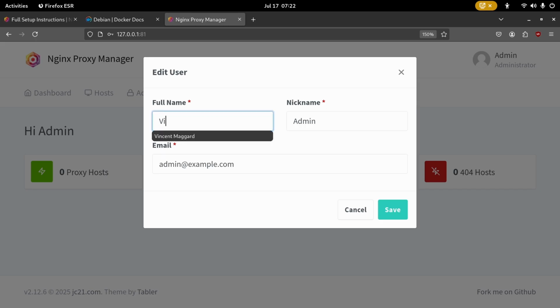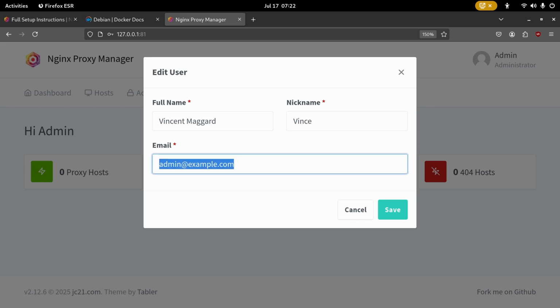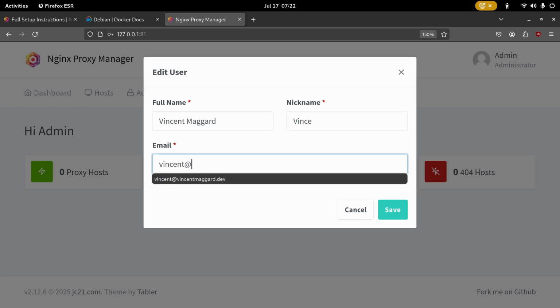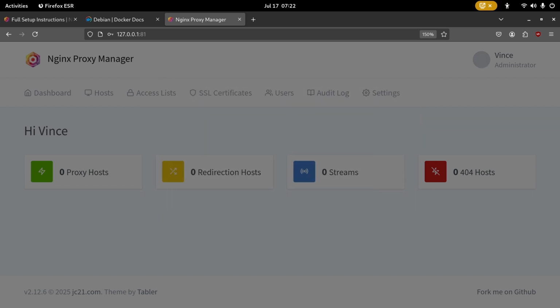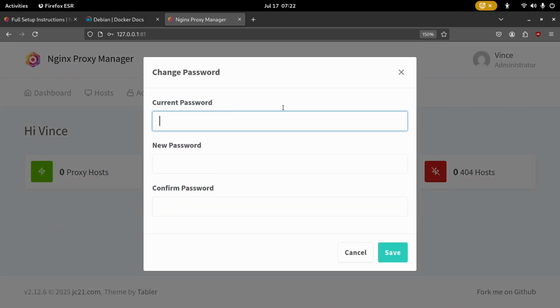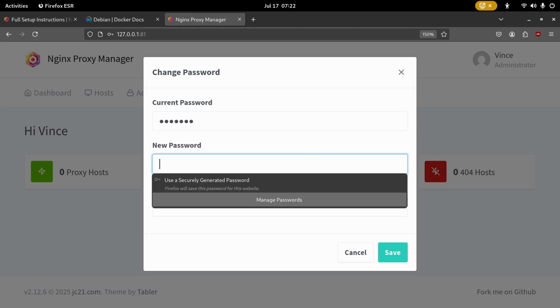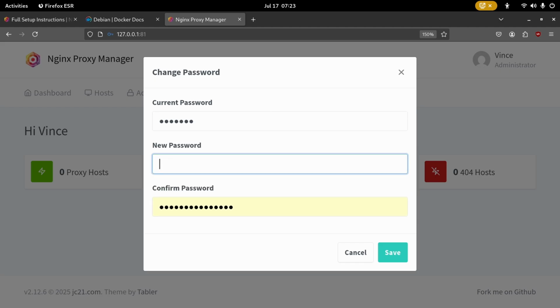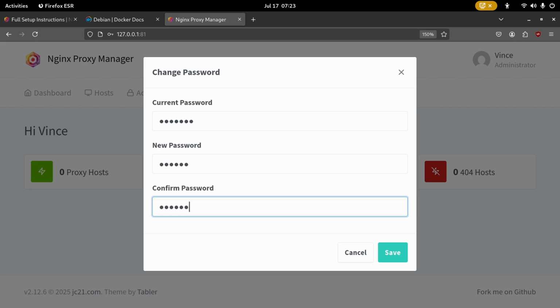So let's just change it real quick here. My full name is Vincent Maggard. My nickname, just call me Vince. And I'm going to put in my email. Okay. Hit save. And now I'm going to change my password too. So I'm going to do changeme as the current. And now I can do something a little more secure like this. But, you know, this is just a home demo here that I'm going to get rid of in a few minutes. So we really don't need any security. It's not on the internet.